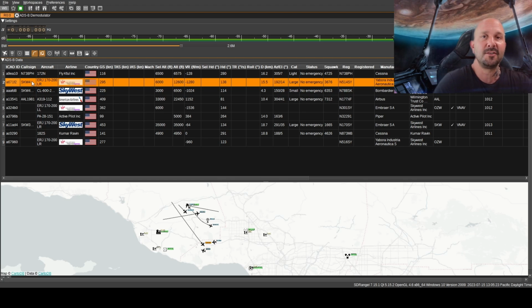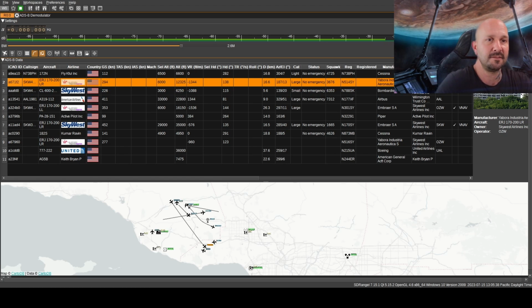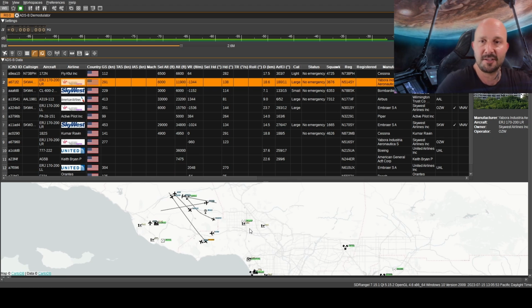So what we're doing is we're taking the signals at 1,090 megahertz, and we're pulling that in. We're decoding it from ADS-B into something that we can actually visualize here. So this software is great. It shows you a photo of the aircraft, or not the aircraft, but what it would look like. It tells you the owner and the operator. All this data constantly streaming through. It's showing you on this map exactly the location and the flight path of the aircraft.